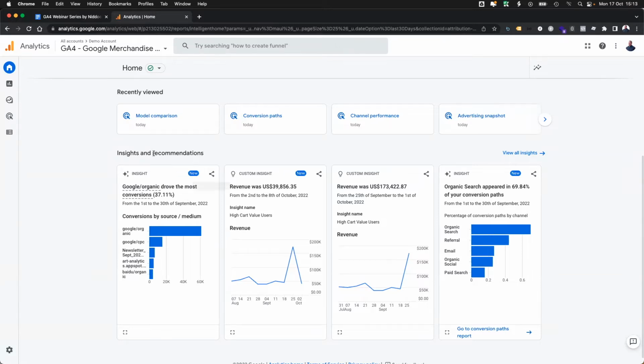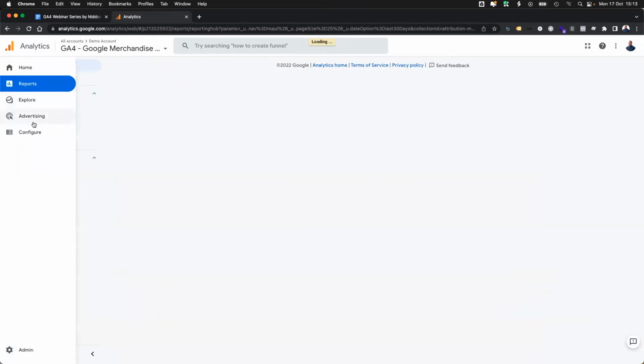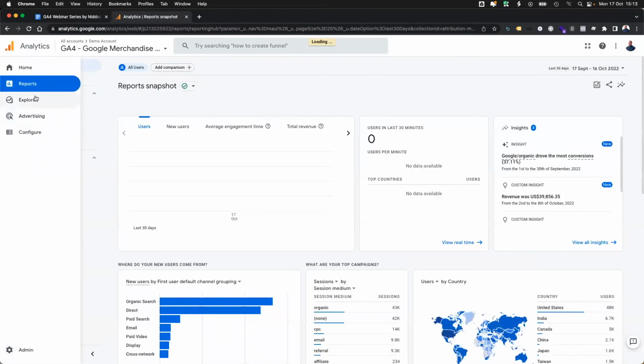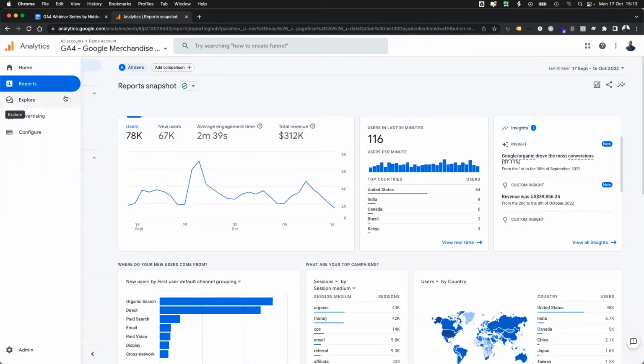So I don't focus too much on the insight side of things, but it's an interesting feature for you to look through. Into the main section now. Today we're going to be focusing on reports and the advertising section. In sessions 5, 6 and 7 we'll be going into greater detail in the explore section.